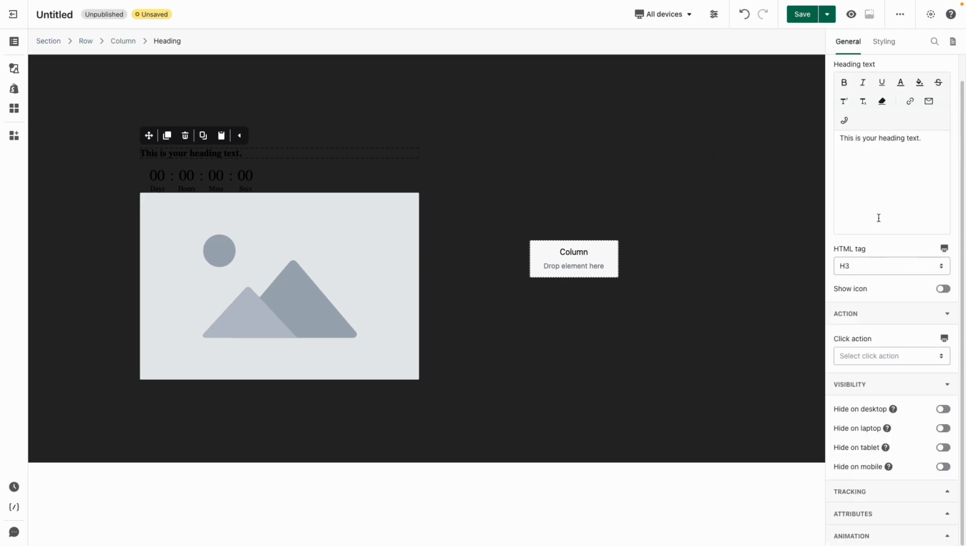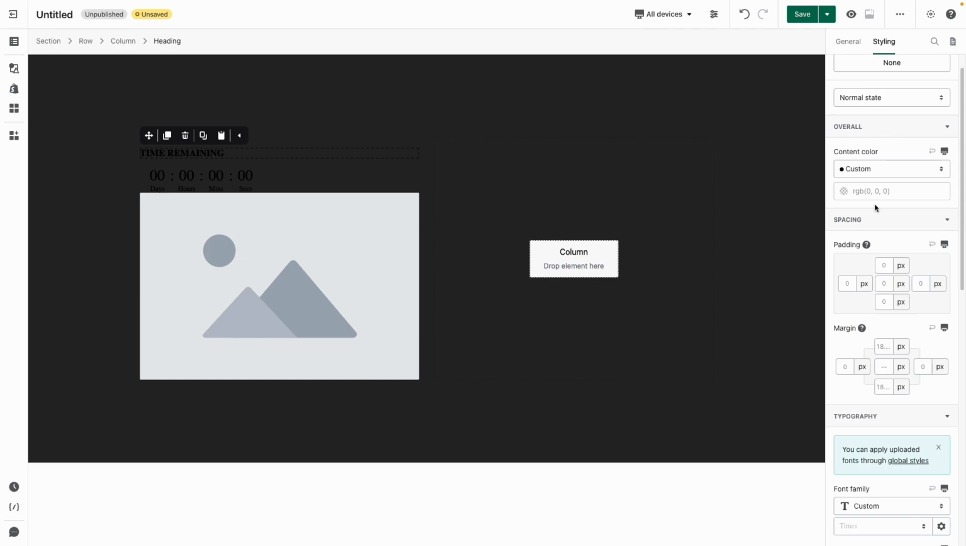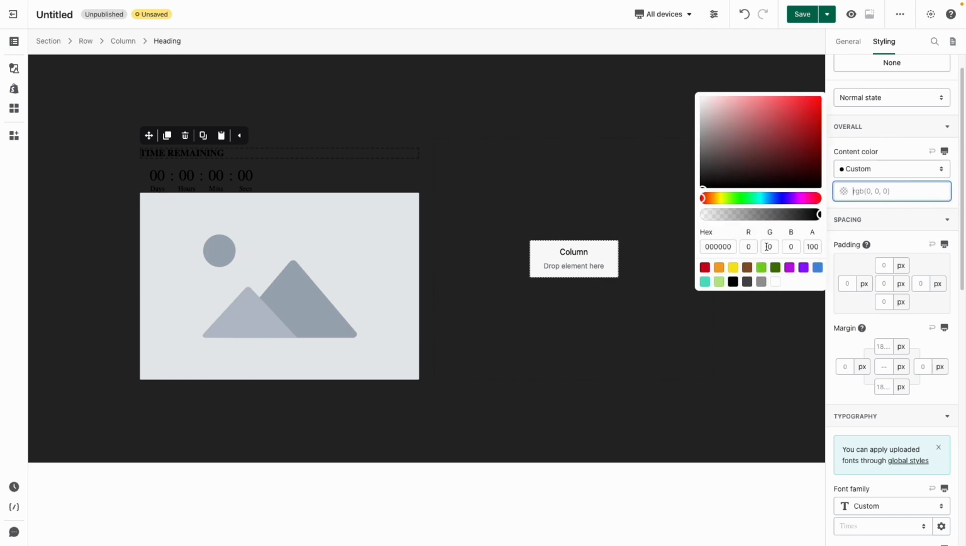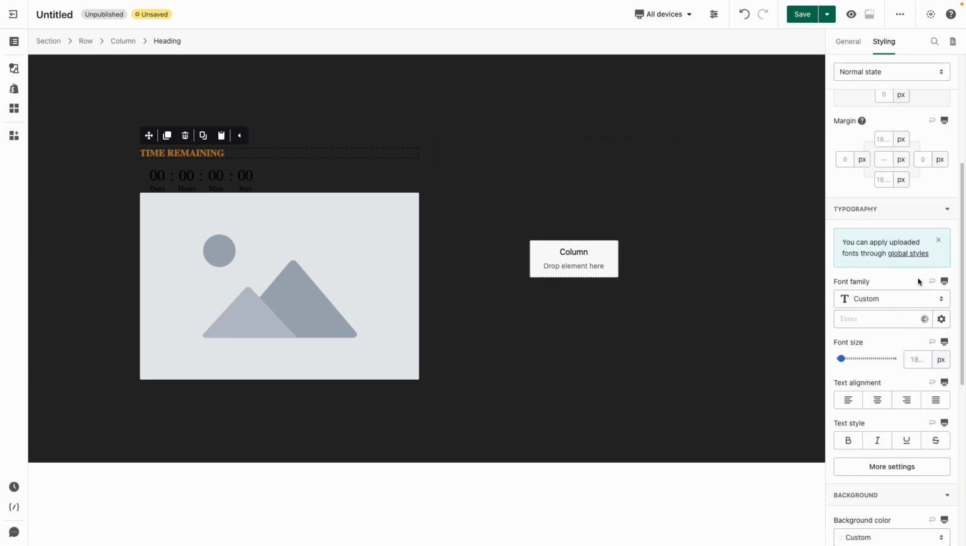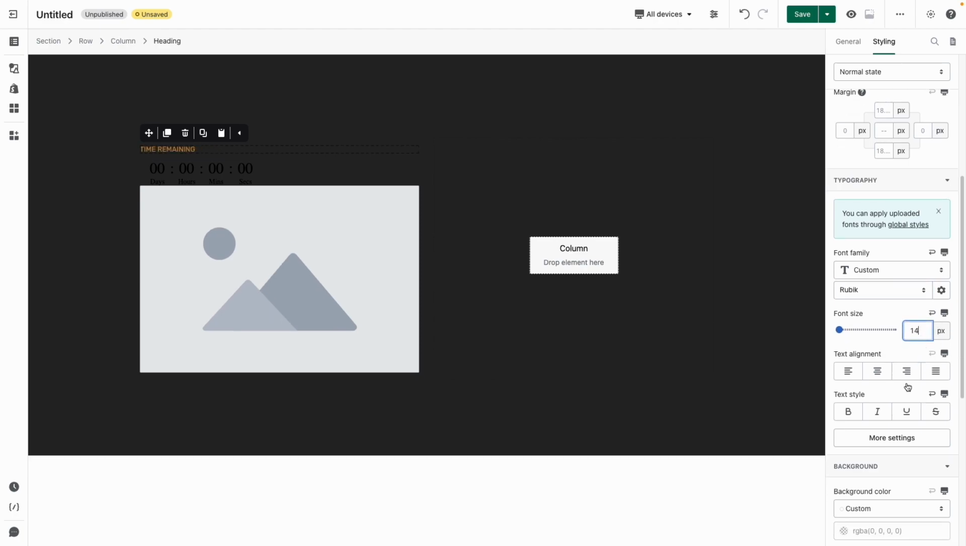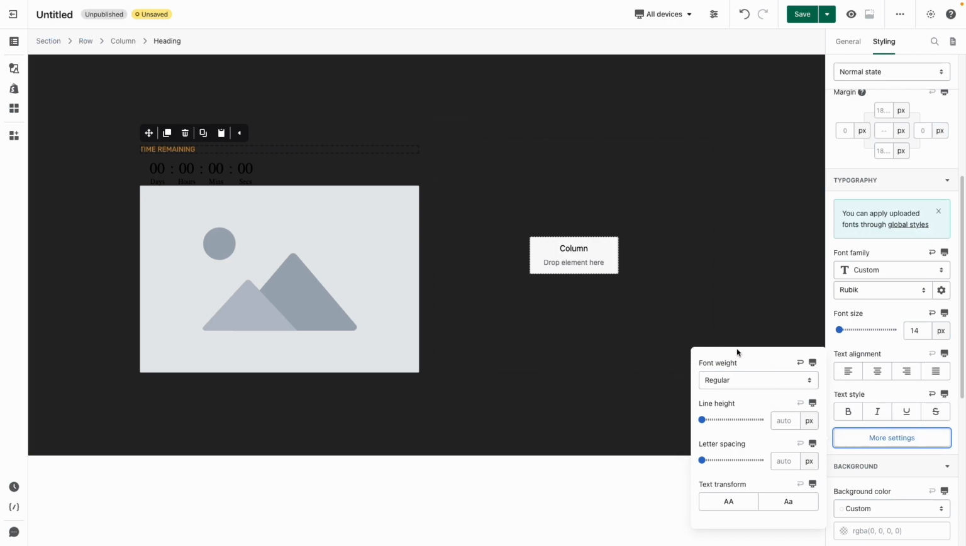On the General tab, we can easily add the content we want in this text box. Then, moving on to the Styling tab, I'll pick out a color that looks just right. After that, I'll scroll down and select the font family and font size, and click on More Settings to adjust the font weight, line height, and letter spacing.